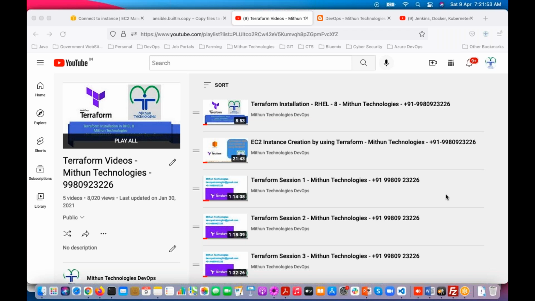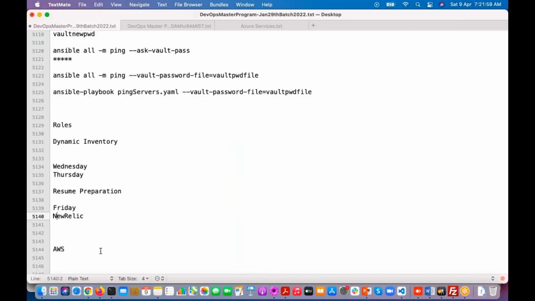Okay. Yeah, Prometheus and Grafana also we are going to cover. Shafiq, don't worry on this one. See, as part of Kubernetes, if you want to monitor your Kubernetes pods, we are going to use that Prometheus.